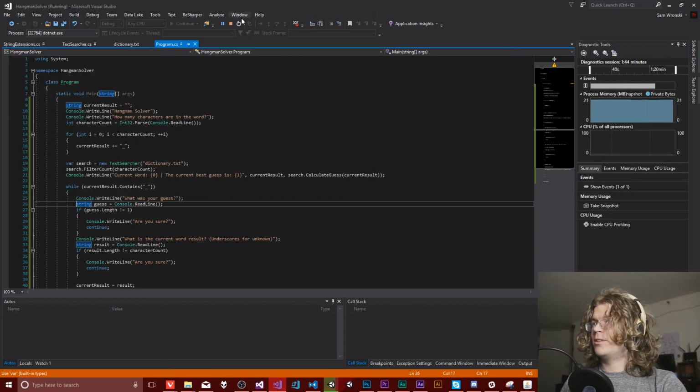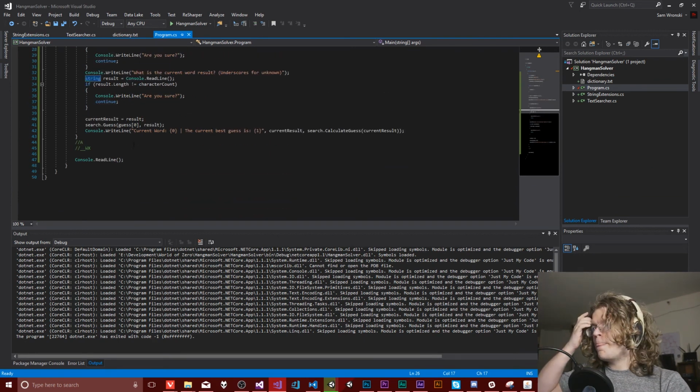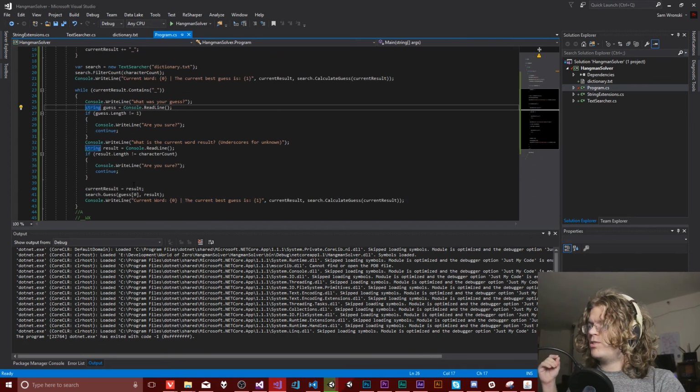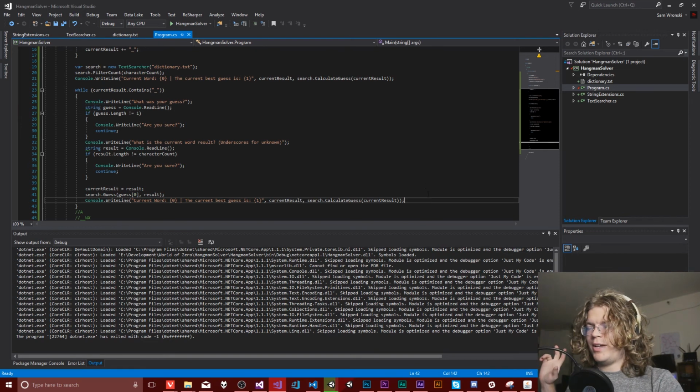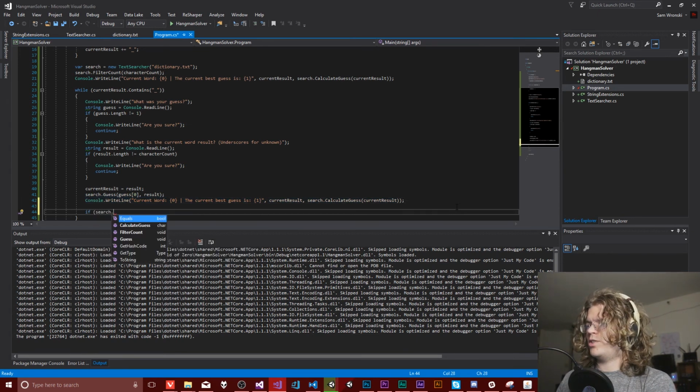So it's got camera. So the last thing I'm going to do before we end this, I'm going to check if we have a result. So we print out the current best guess is blank, but also I want to see if search dot has solution.